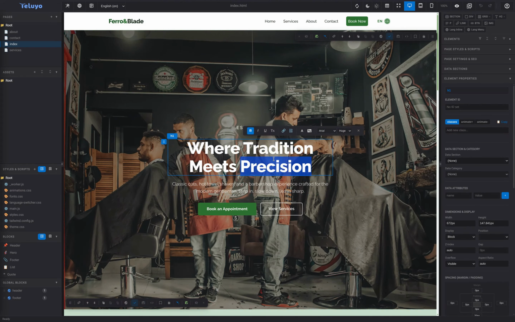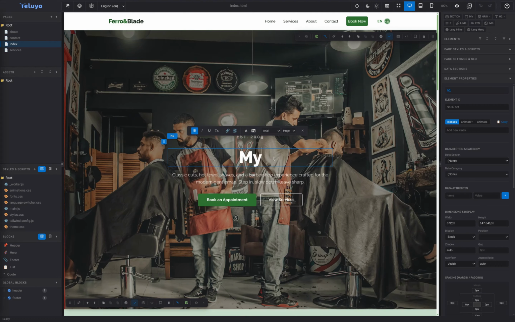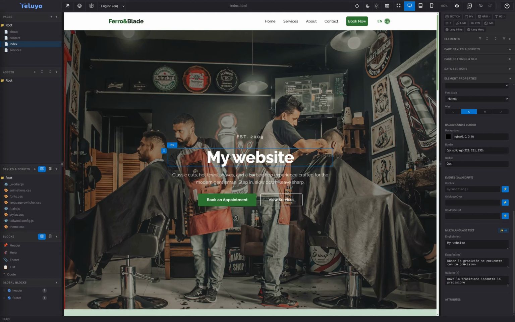Now we can start editing the content. As an example, we'll change the text in the Hero section of the homepage. You can edit text directly on the page. Since in our case this is a multilingual website, we also need to edit the text for the other languages.